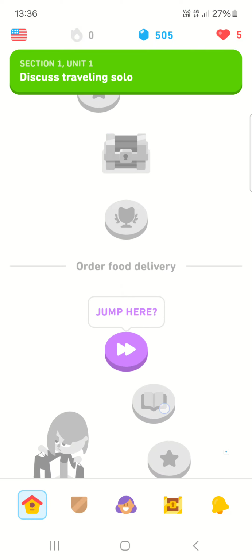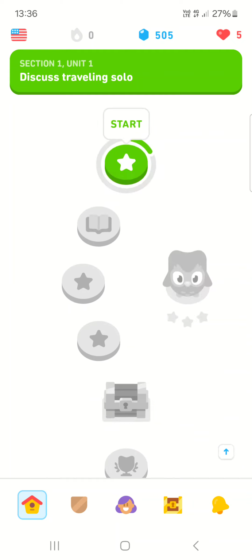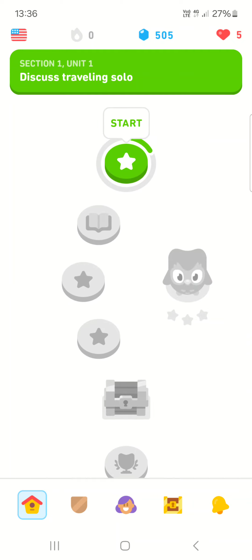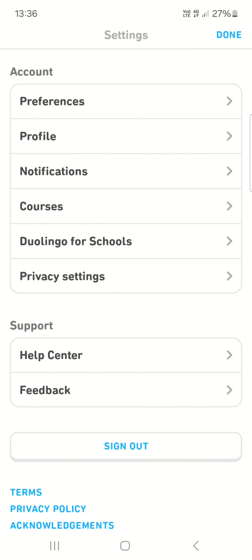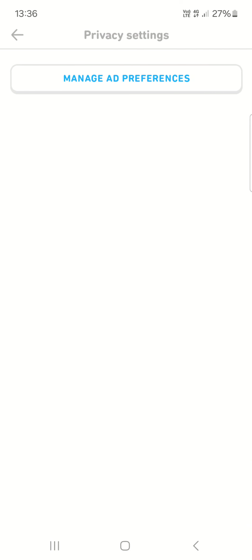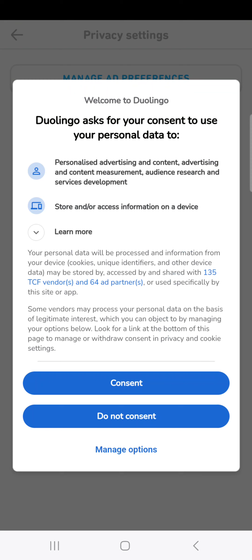Here it opens up in the home menu where we have our courses, where we can continue on learning. From here we just go into the profile menu, the face in the middle of the screen. And then we go into the top right corner and tap on the cog icon. Then here under account, we tap on privacy settings, and then we tap on manage ad preferences.